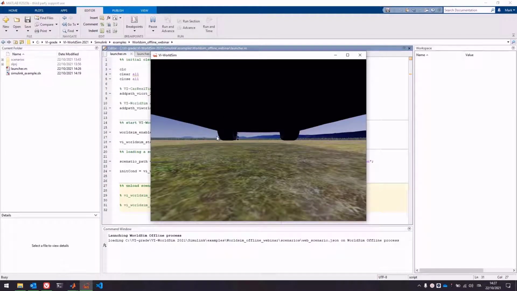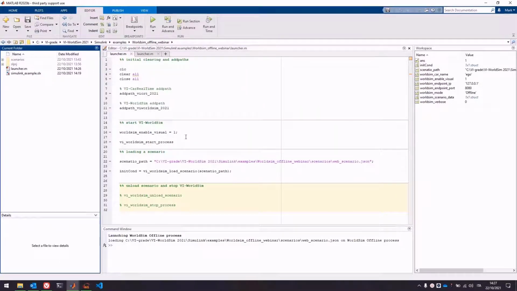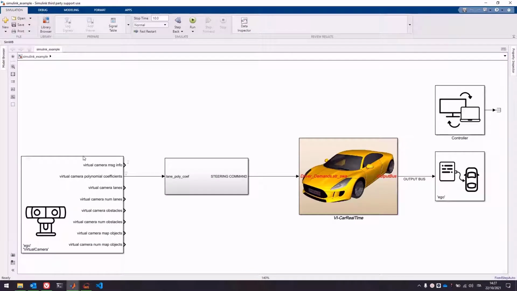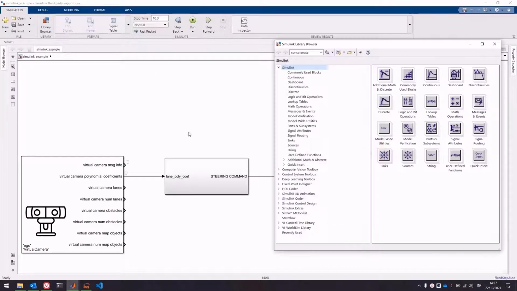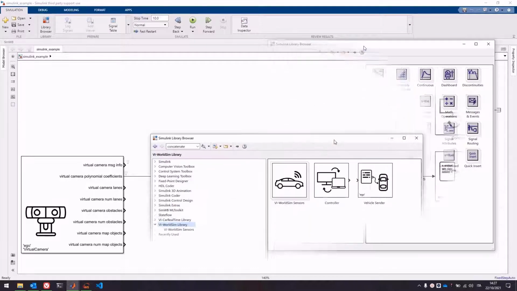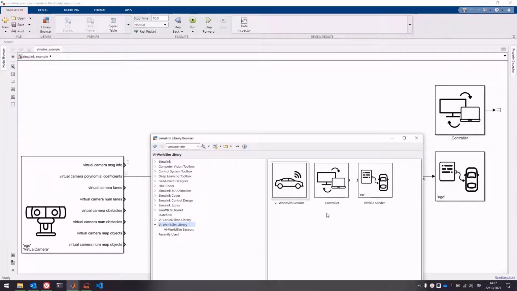The third main component is a library of WorldSim related utilities. Here we open a simple example Simulink model. You will find inside the Simulink library browser a VI-WorldSim library. The library contains a utility for syncing the Simulink and WorldSim processes.